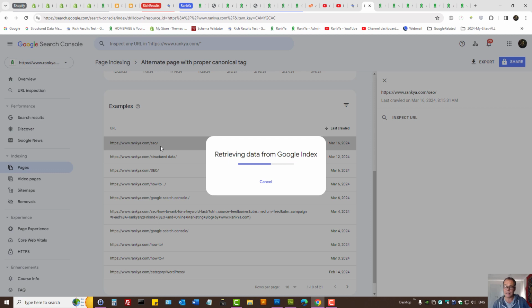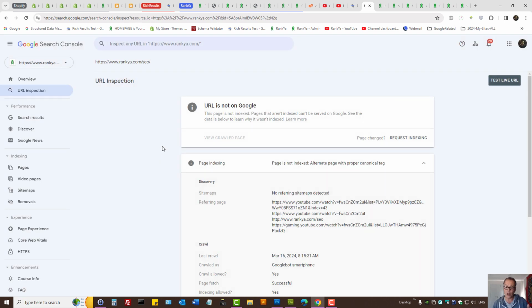Let's inspect this example URL to see what Google shows us. Here, the page indexing report says the page is not indexed. Why? Because alternate page with proper canonical tag was detected. When was it discovered? Was it in the sitemap? Well, that's one area that you should triple check.